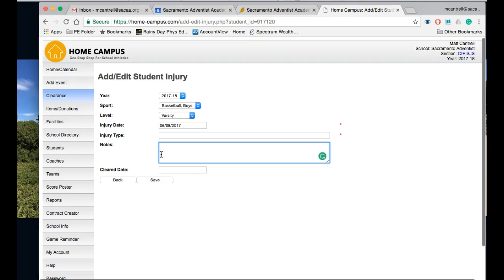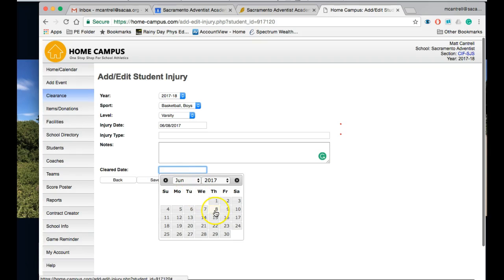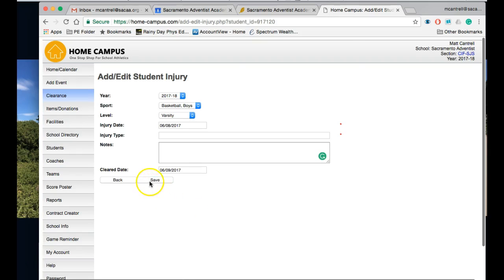If someone has a concussion, right, they need to go get checked out by a doctor before they're cleared to play, all that stuff. So you can enter in any information here, or I will enter it as well, just so we have a clear record of what's going on with each student. And then you can put a clearance date, so we'll say it's clear tomorrow. So you click save, we'll say ankle. So that's saved.